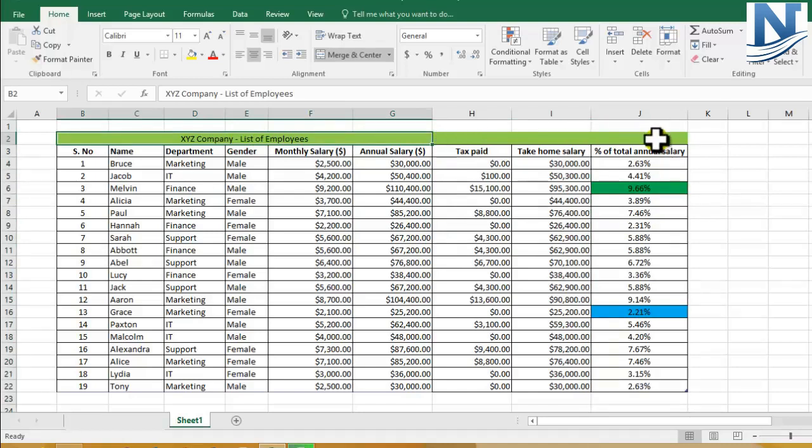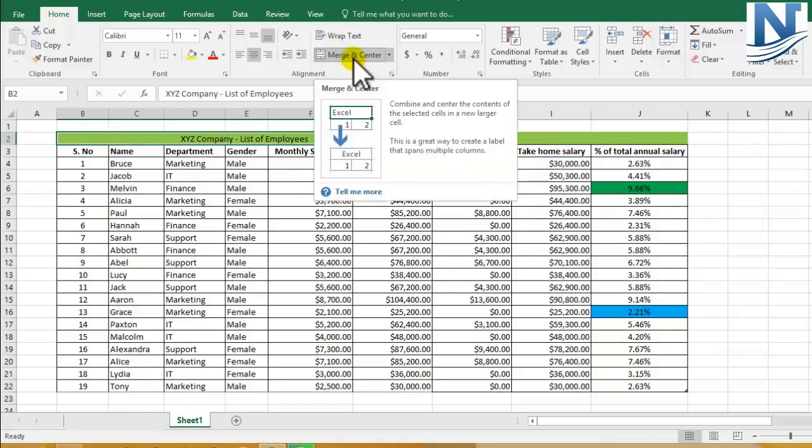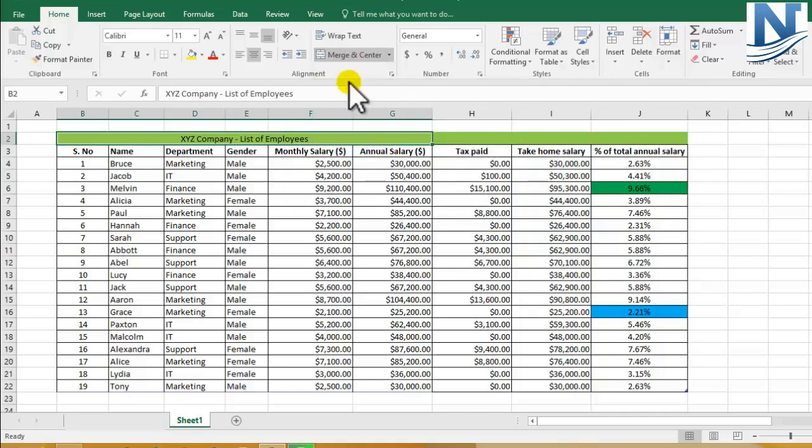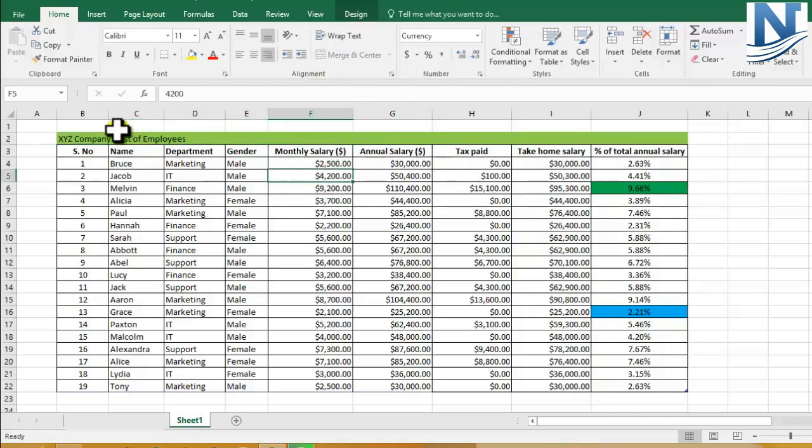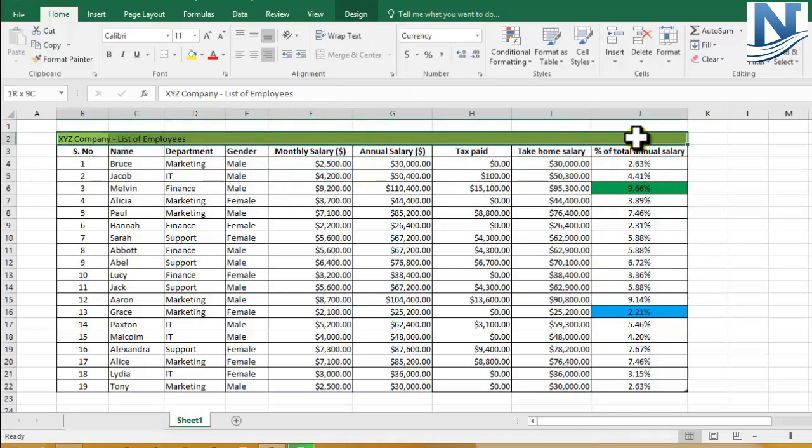So for that, the first step that you can do is, since the cells are merged up till G2, click on merge and center again to unmerge them. Okay, so let's click on merge and center. So these are now not merged, and now we will select the entire row starting from B2 to J2, and click on merge and center. Can you see now that the heading XYZ company list of employees is exactly at the center of the table at the top. Okay, so this first thing is done, wherein we have brought the heading to the center.